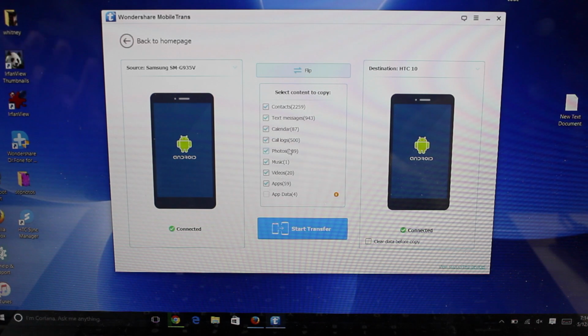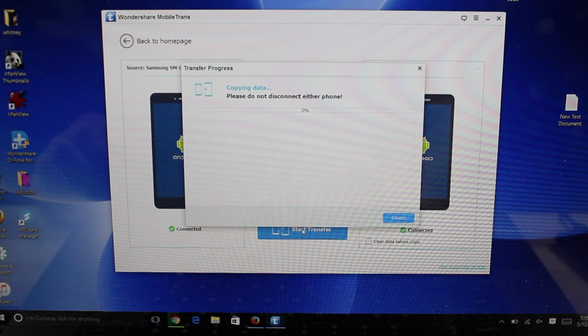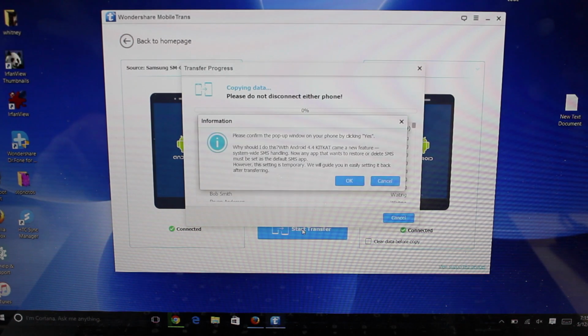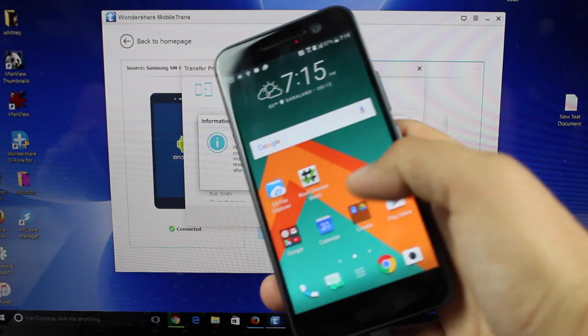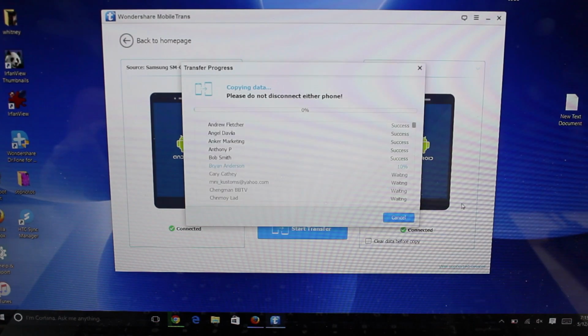All right, so the next thing we're gonna do is choose what we want to copy. I don't have to copy everything here. I don't necessarily need my call logs. I don't need all my photos, or my videos, and I'm not gonna do my apps just for the sake of this video. What I'll do here is my contacts, text messages, and that's all. So we'll go ahead and start the transfer. It says, please do not disconnect either phone. Please confirm the pop-up window on your phone by clicking yes. So I'll click yes on there. It says hit okay.